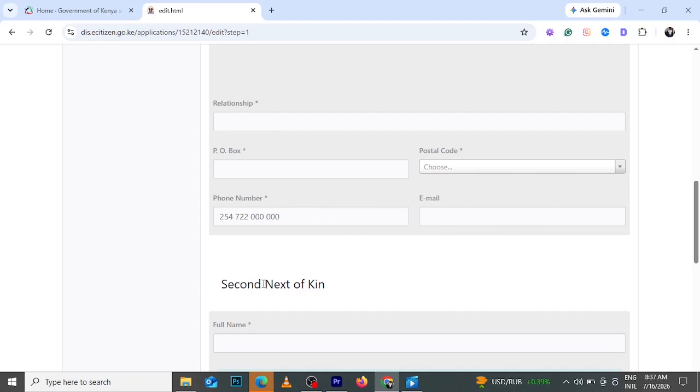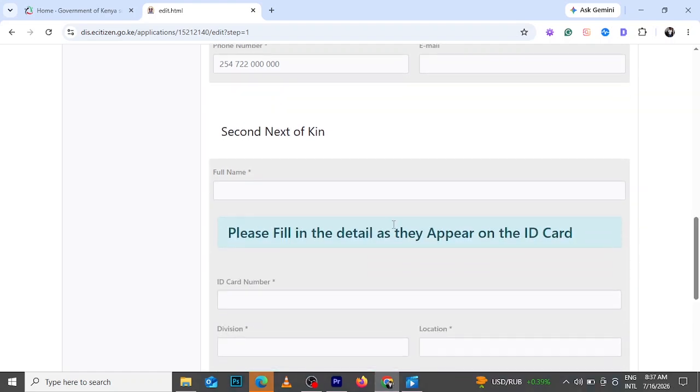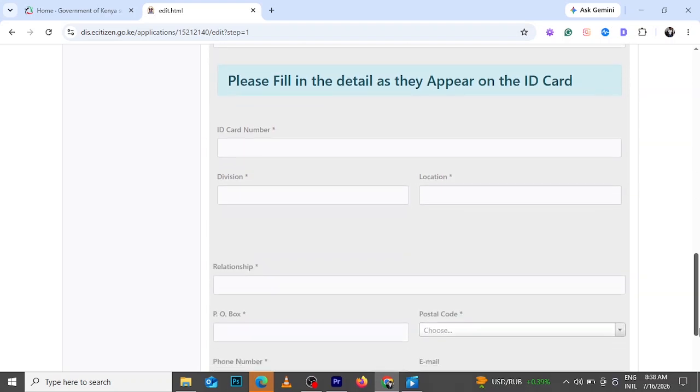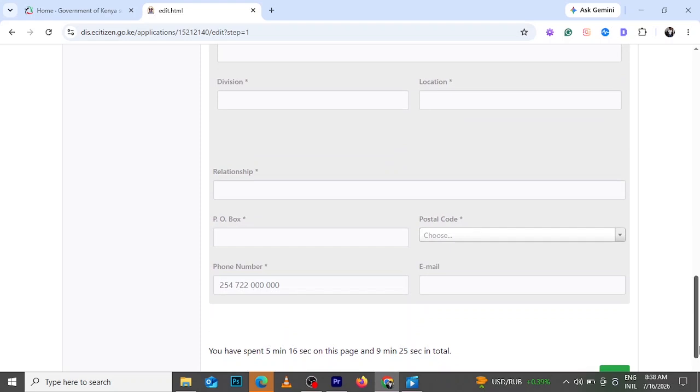Then we'll go to the second next of kin: full names as they appear in the ID, ID number, division, location, relationship, postal address, postal code, phone number, email address. Then click on the next button.